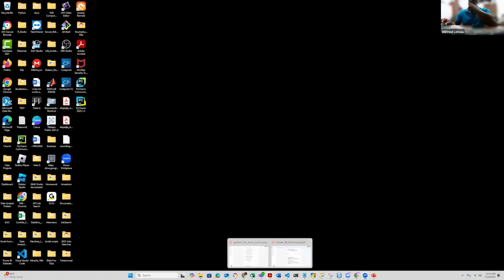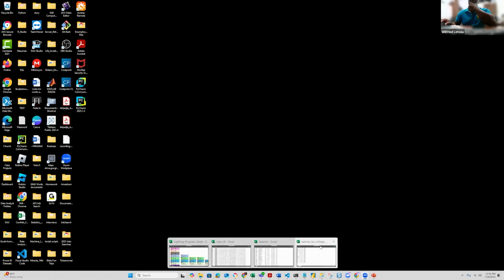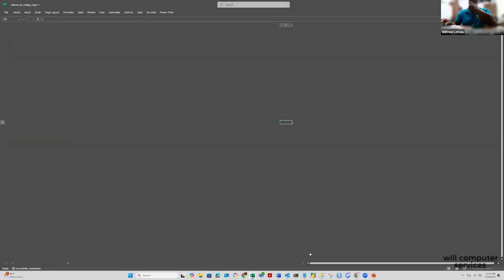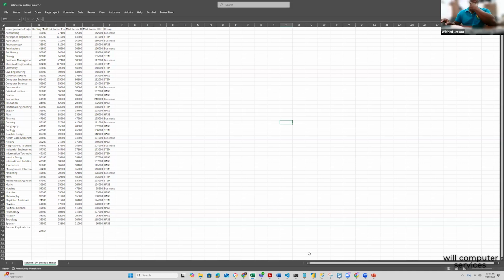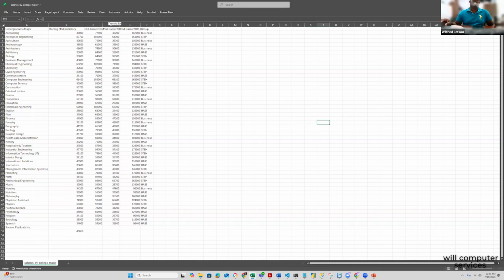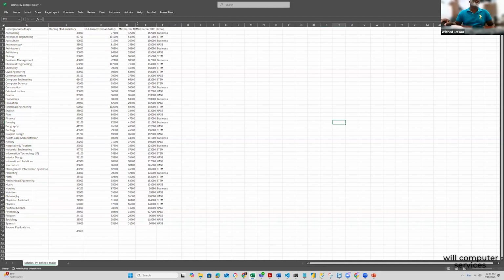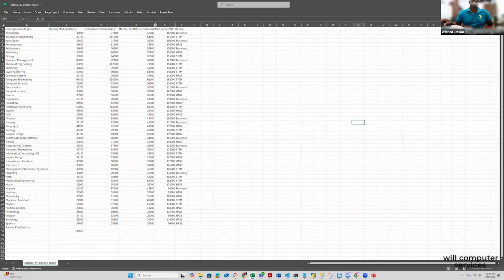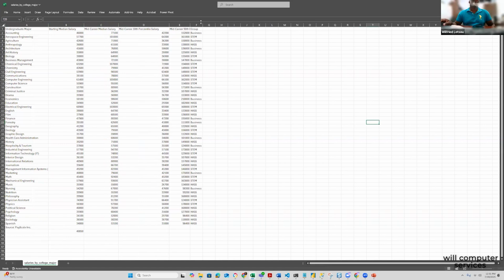Last 2 weeks, we were working with this data set here. We have this type of data here: undergraduate major, salary, median salary, mid-career median salary, starting median salary, and mid-career 10th percentile salary.